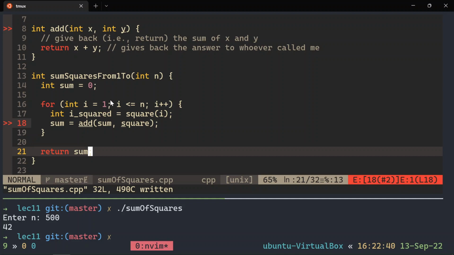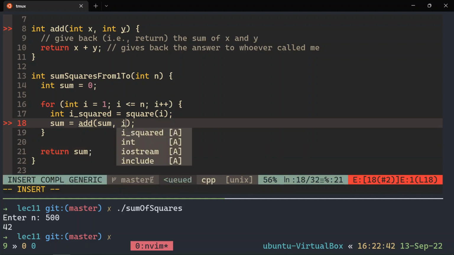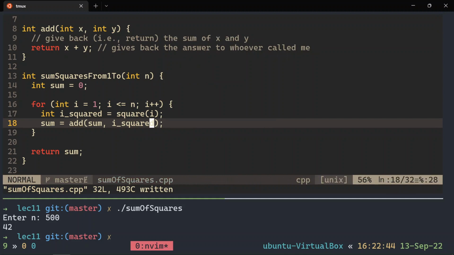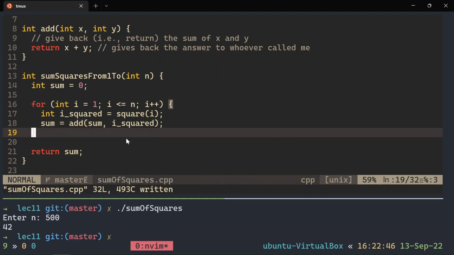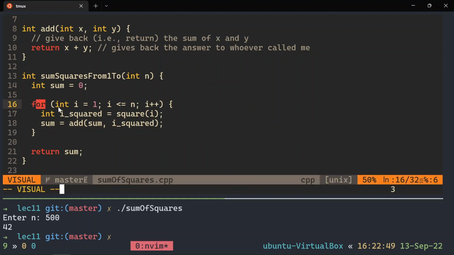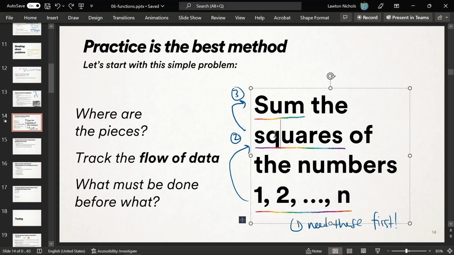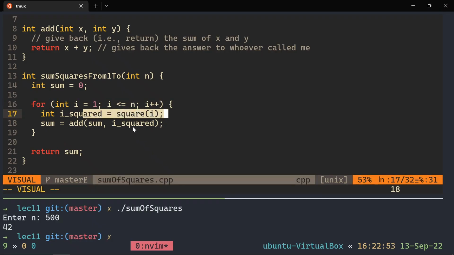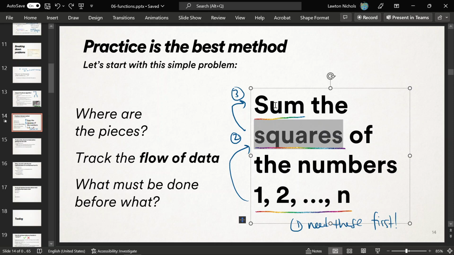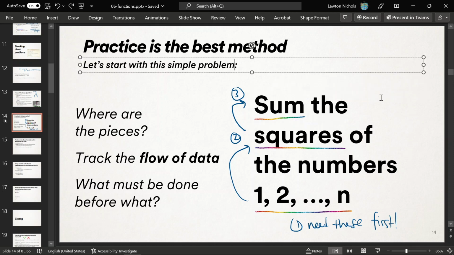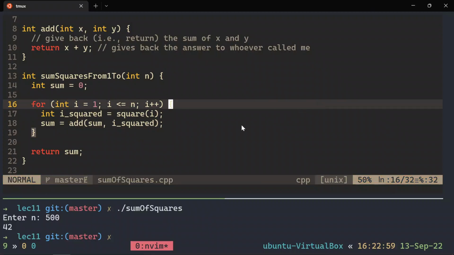That's the beauty of it. Oh, sorry, not sum square. It's I squared, that variable. Okay? So I'm enumerating all the numbers. I'm squaring them. Boop. I'm adding them into my sum. Step 3. Does that make sense?